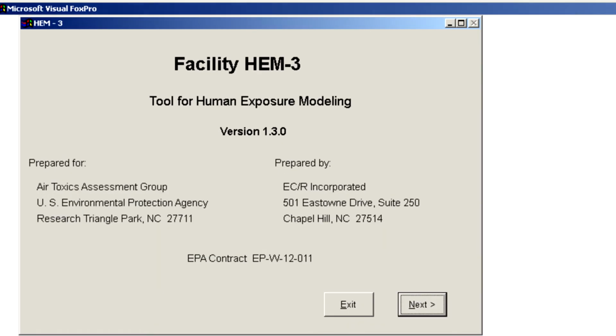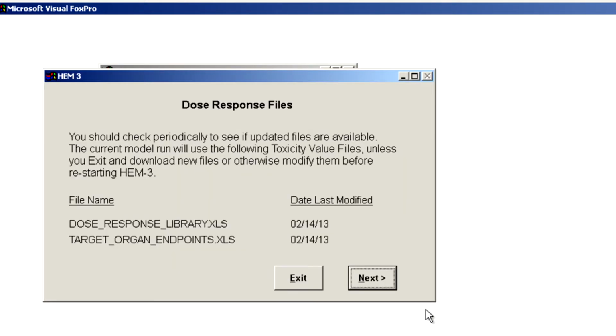The first screen that HEM shows you is just a reminder for you to check your dose response library. These are the files that have your hazardous air pollutant data in them, cancer unit risk values, and that kind of information. This is just a reminder to let you know that you need to keep those up to date.